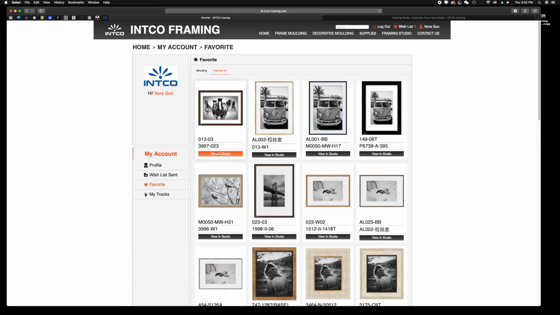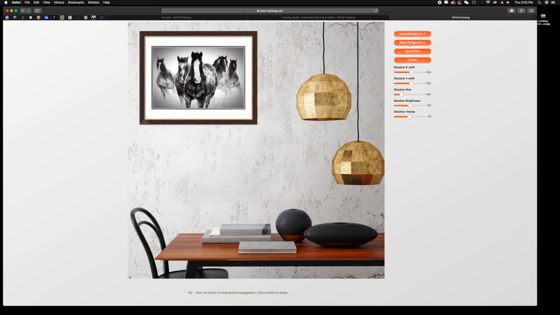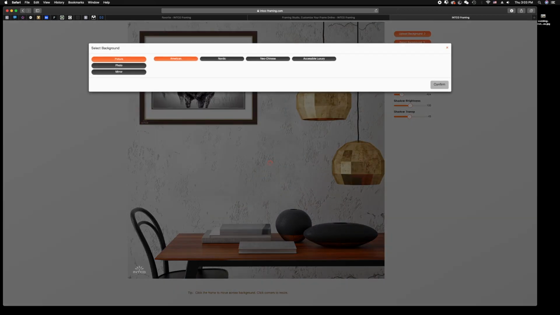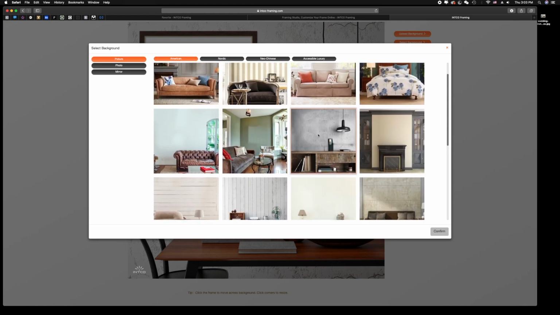Now here's the best part. You can see what your frames will look like in different styles of rooms. Choose the image you want to see and select View in Studio. Drag the mouse to change the frame location and pull any corner to adjust its size. You can choose to upload your own room background or select from the Intco Room Style library. There's a variety of themes to choose from.